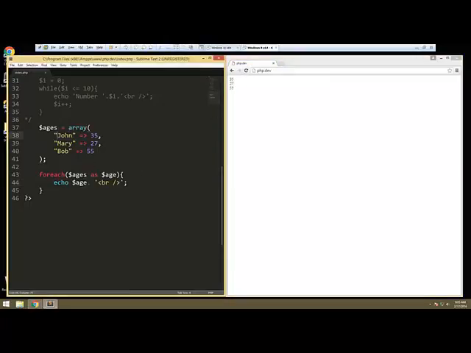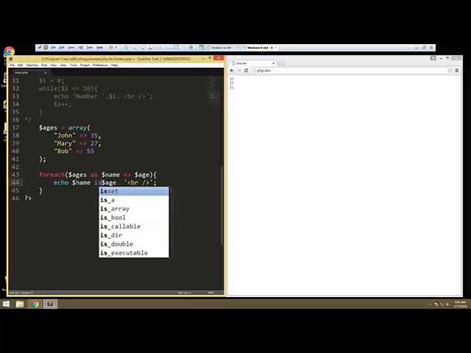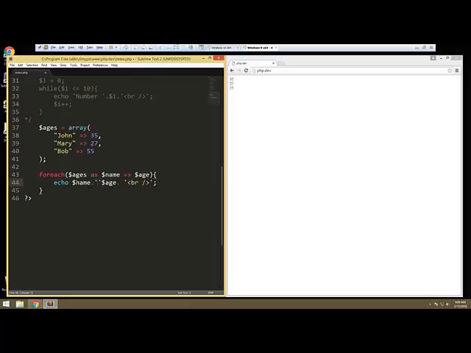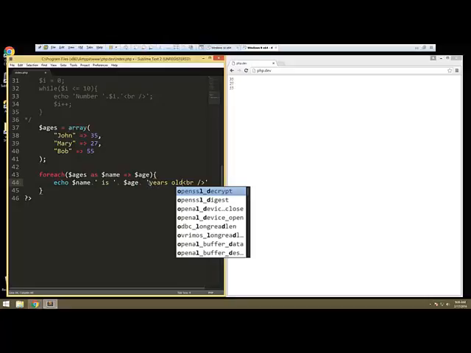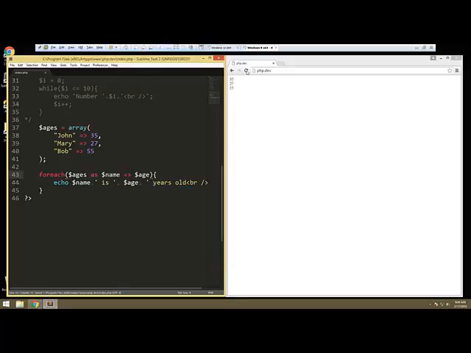Now, we can also get the keys if we want. To do that, we can say ages as key => age. And then let's do echo key. Actually, you know what we could do is change this to name, and then we'll say name is, actually we need to concatenate a string, so space is space. And then we're going to add to this, we'll say years old. Put a space there as well. So let's go ahead and save that, reload, and we get John is 35 years old, Mary is 27 years old, Bob is 55 years old. So we can access both the key and the value.